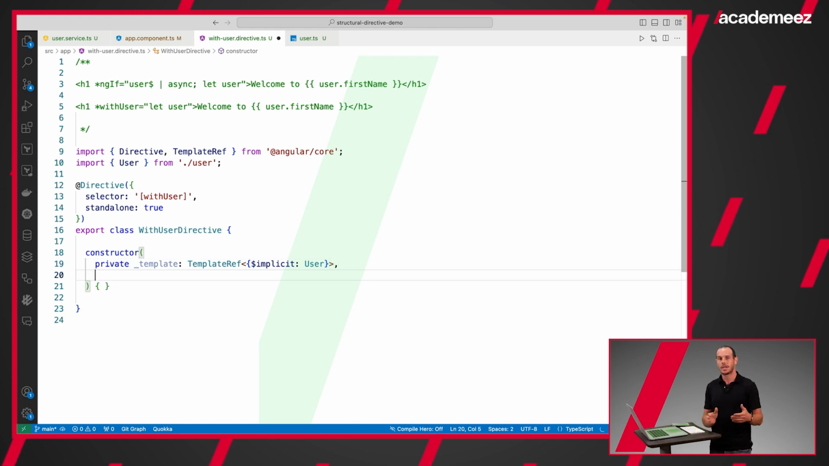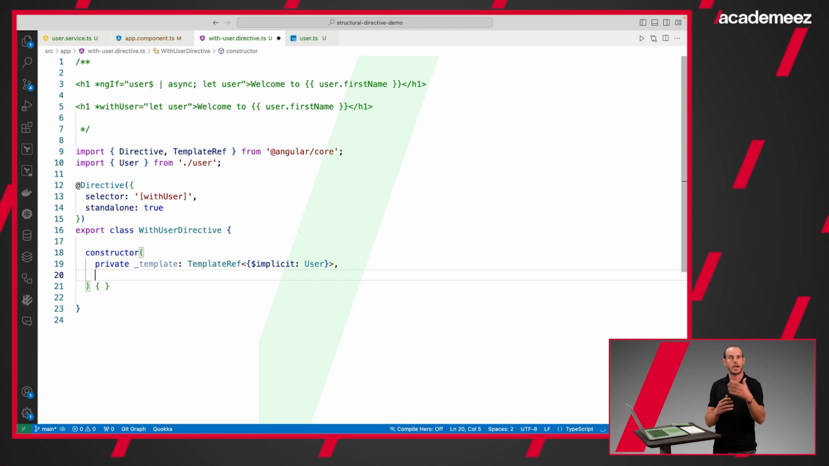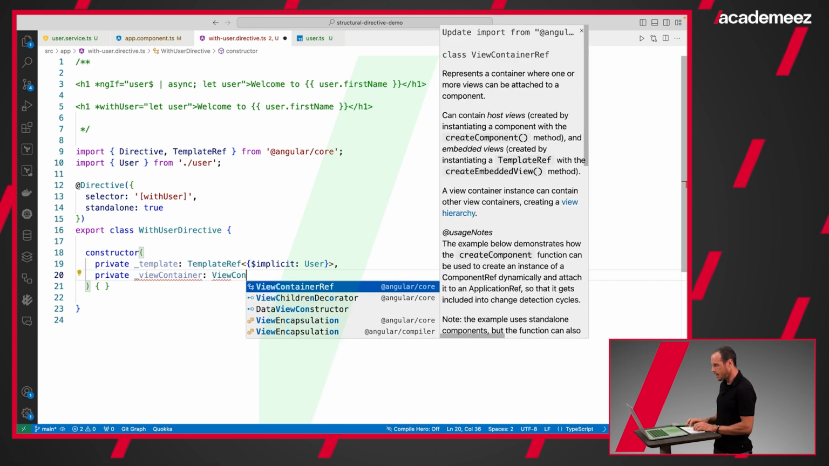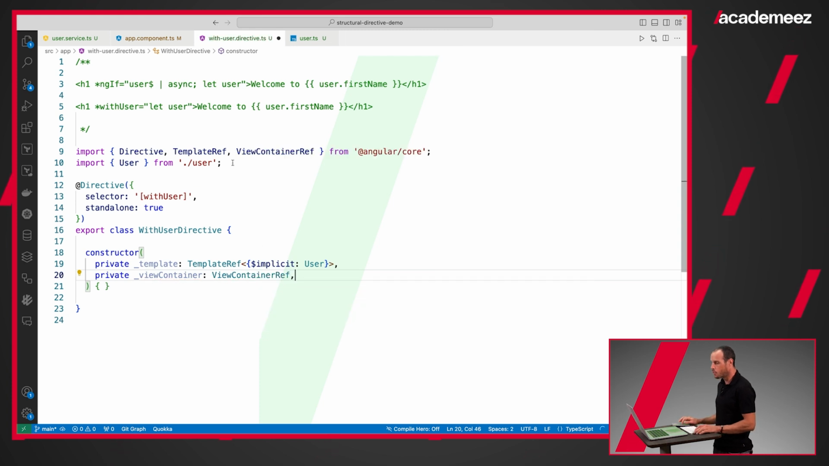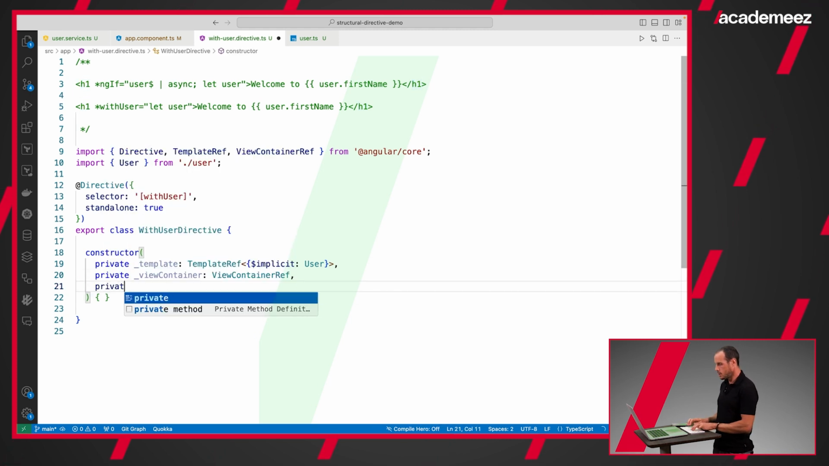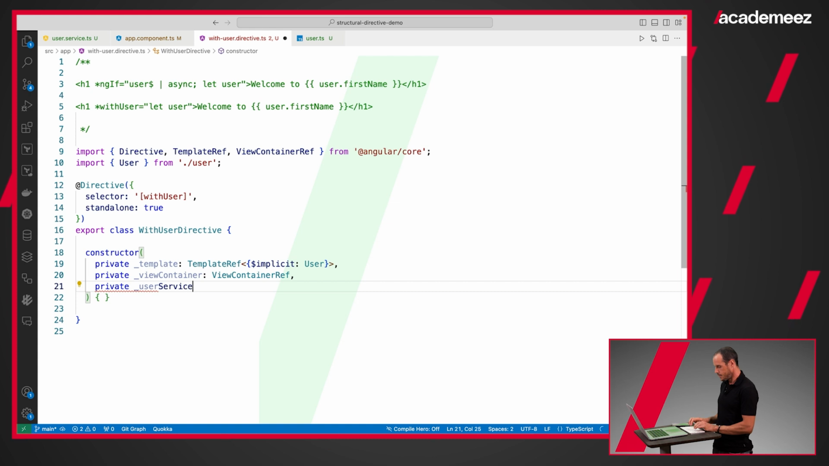Also, a directive gets assigned a view container, where we can change the DOM. This is called ViewContainerRef, and I can ask for this as well, because my directive will change the view container to print this h1 if I have a logged in user. Obviously I need the logged in user, so I'm also going to need the user service.